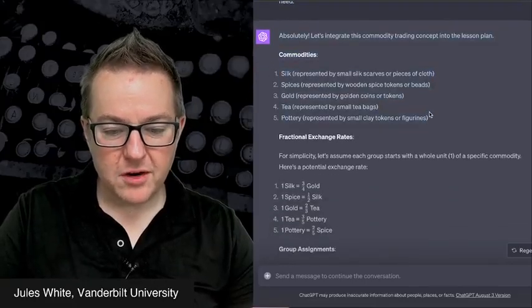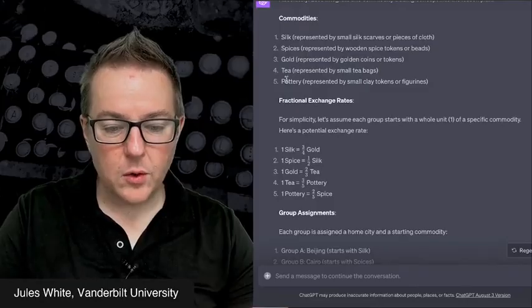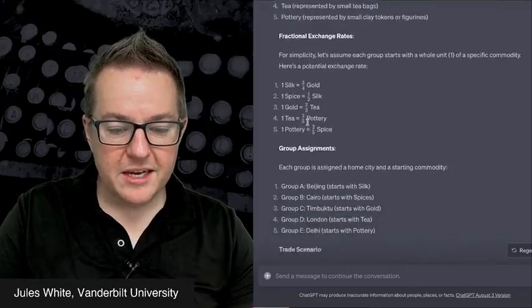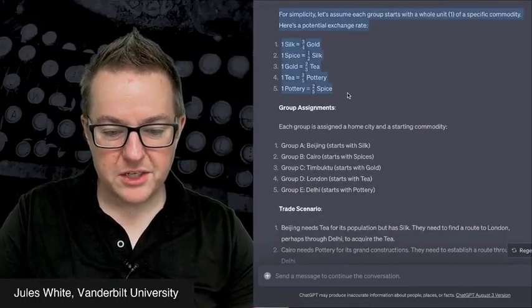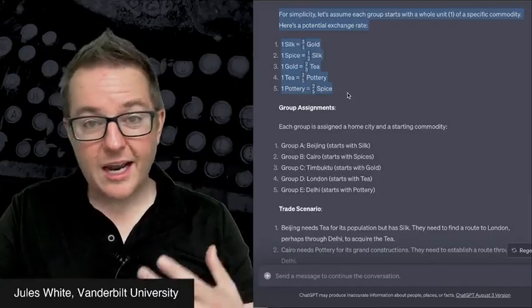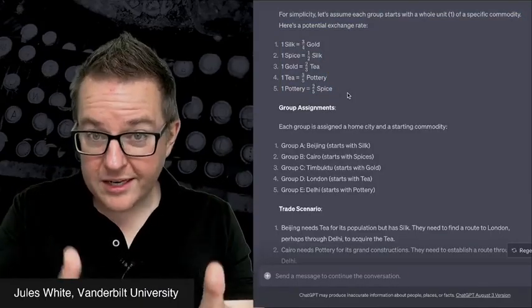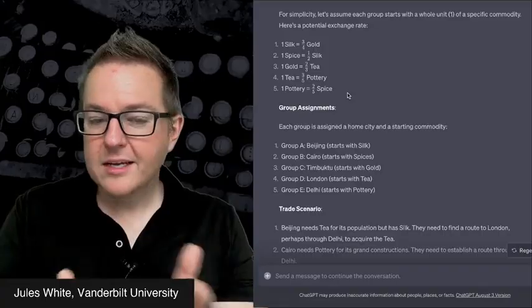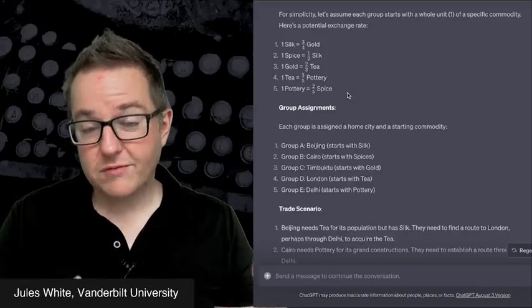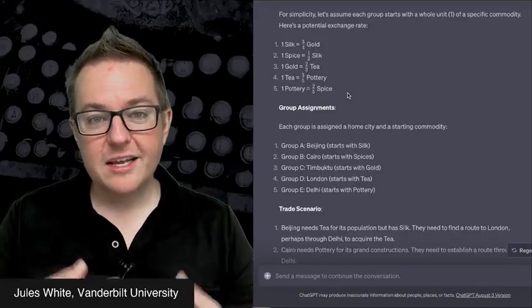It gives us our different commodities like silk, spices, gold, tea, and pottery. And then it gives us the exchange rates that we could potentially use for this. Now, again, I could go and look at these, and I would look at them before I gave them to students and think about, like, are these the right exchange rates? Are these fractions that they're going to understand? Does it have the right concepts?